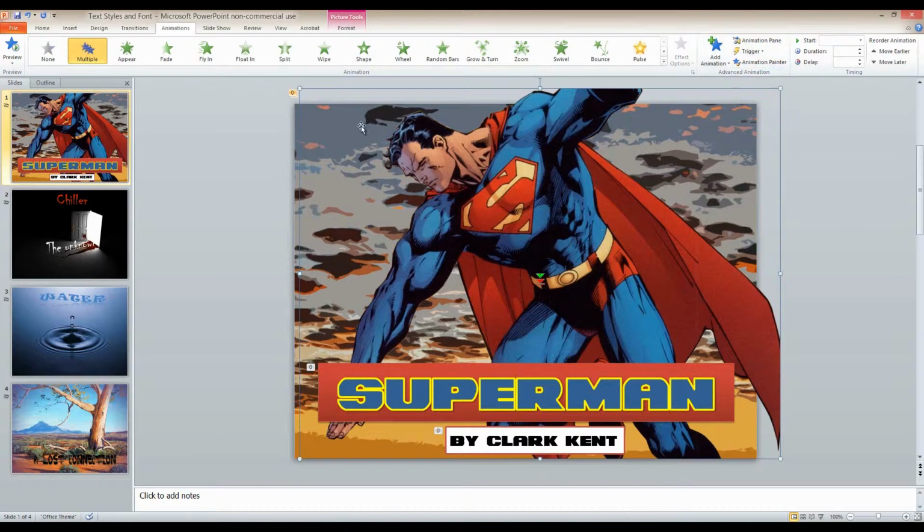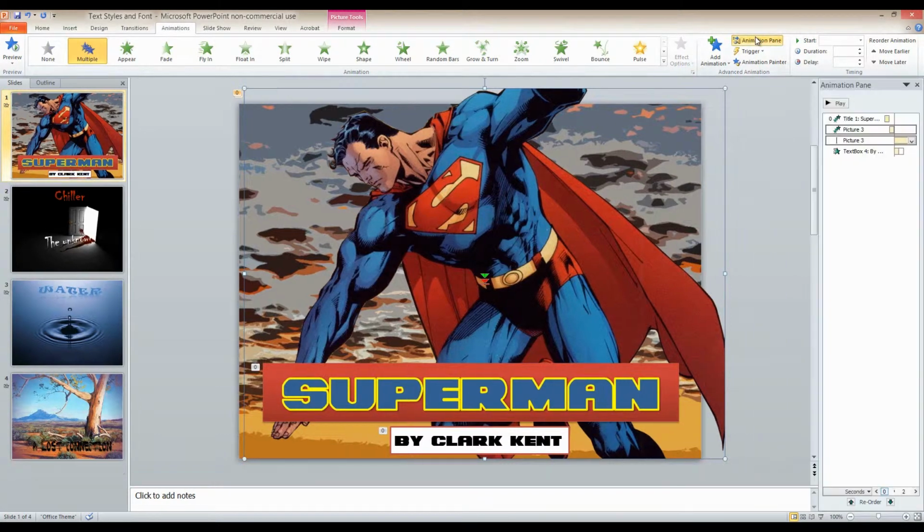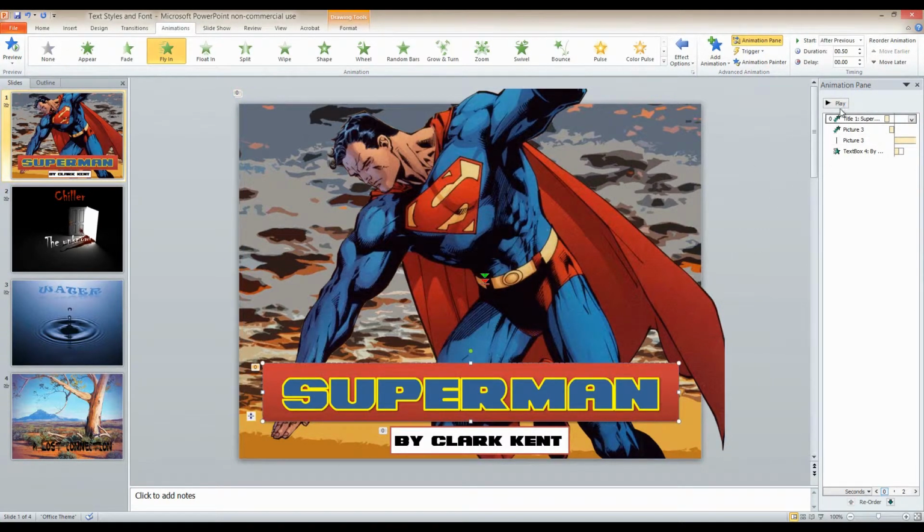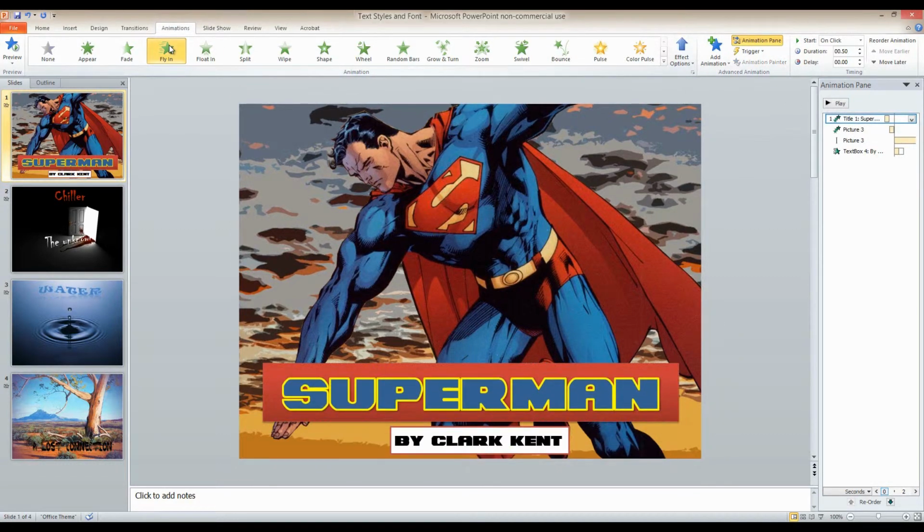If you want to view the animations that are stacked, what you need to do is select a visual element, like my Superman here, and click the animation pane, of course under the animation ribbon. Click the pane and it'll open up, and you can see the different animation effects applied to it. So the first one I have is this title flying in, and you can see it's highlighted here, and I've just used a simple fly in.